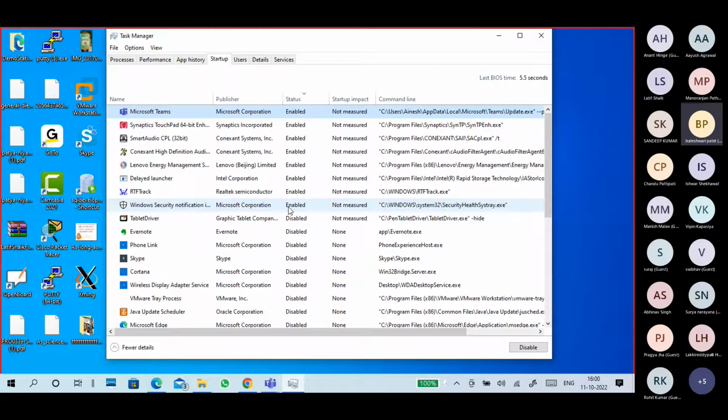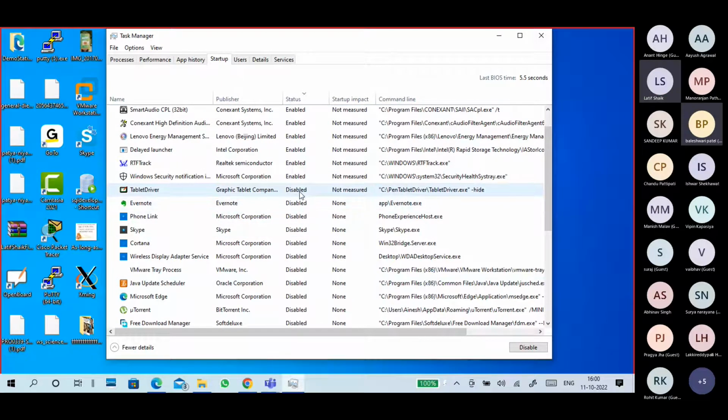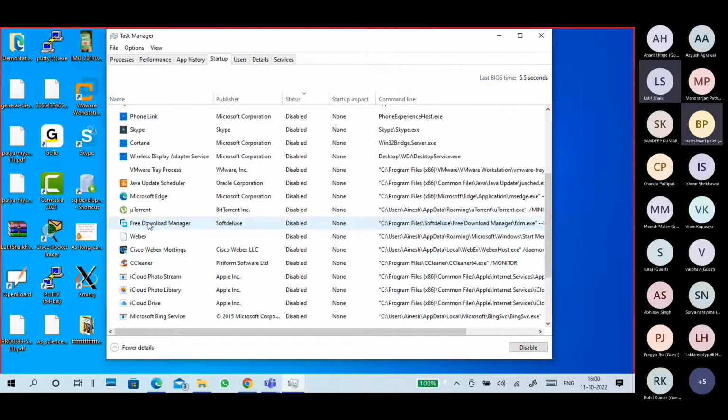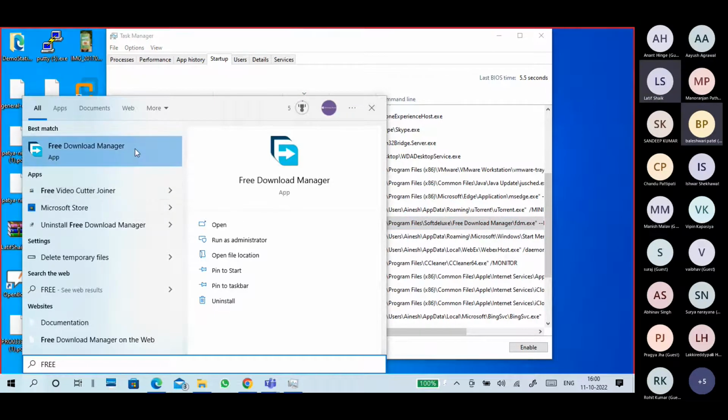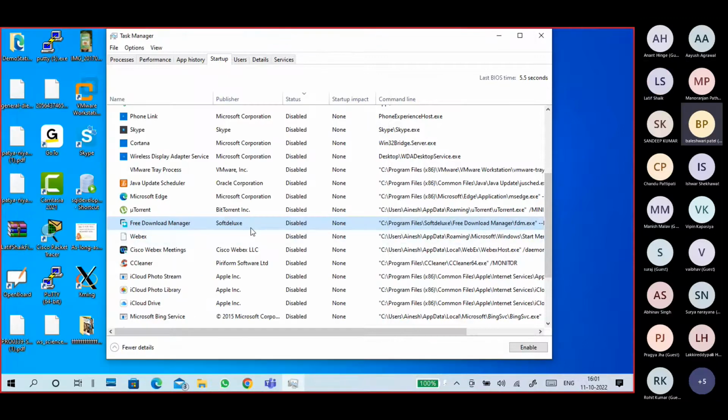But these are disabled. I disabled them in the startup. Meaning, when my system is started and I log in, these applications do not start automatically. You can start them manually. For example, you can see free download manager is disabled, so I can open free download manager directly. No effect, no problem.